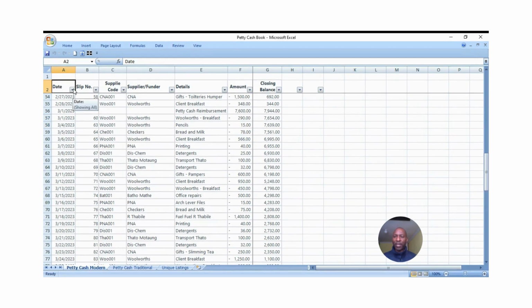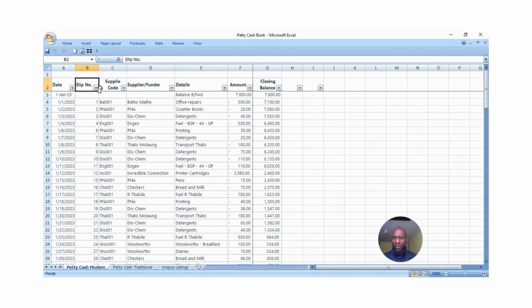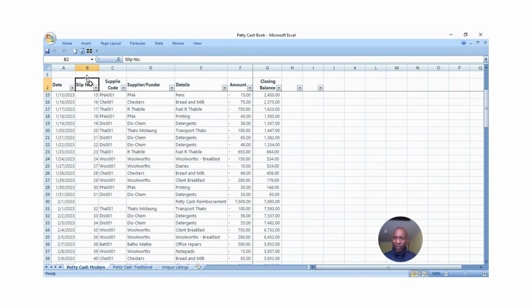Every capture must have a date. You must have a date, whether you're doing petty cash or it's coming from a bank statement, because you do a transaction on a particular date. So date should be your first column, and then slip number, because I'm assuming that since it's petty cash, you need to use a petty cash voucher book to capture your stuff. You can see it's sequential from one right to the end. If you're taking your information from a bank statement, you need to have a bank statement number here.